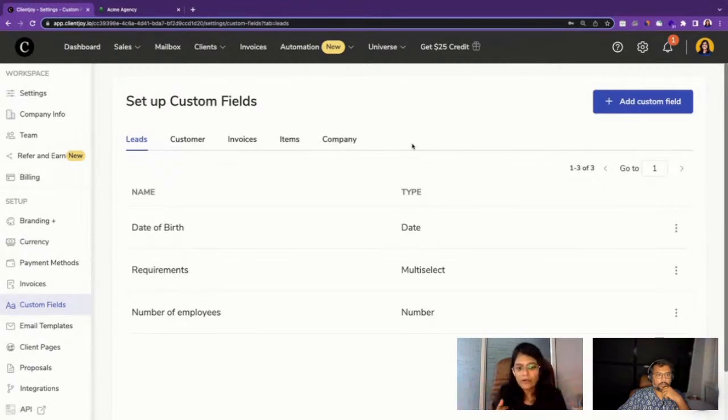So, for example, what are the requirements of this client? What is the date of birth of this client? What is the URL of the Facebook page of this client? So all that information you want to capture for the lead. So how do you do that?